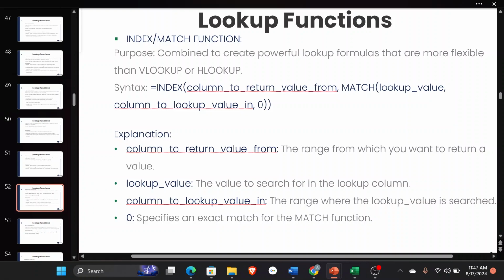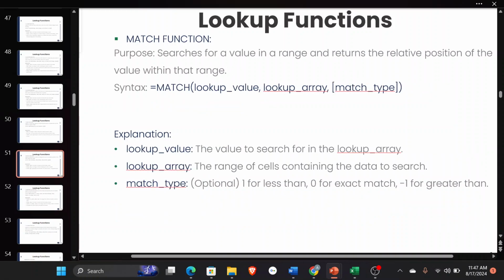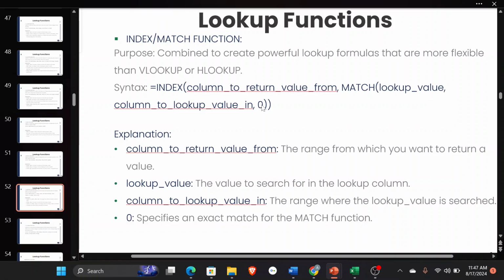So your match function now takes the lookup value, that's Adenike, right? And then the lookup vector, that's the column where you will find Adenike, that is the name column. And then this is the match type, whether you want an exact match or a false match and so on, right? So that is the combination of your index match function. Your index match takes the array, that's your return vector.